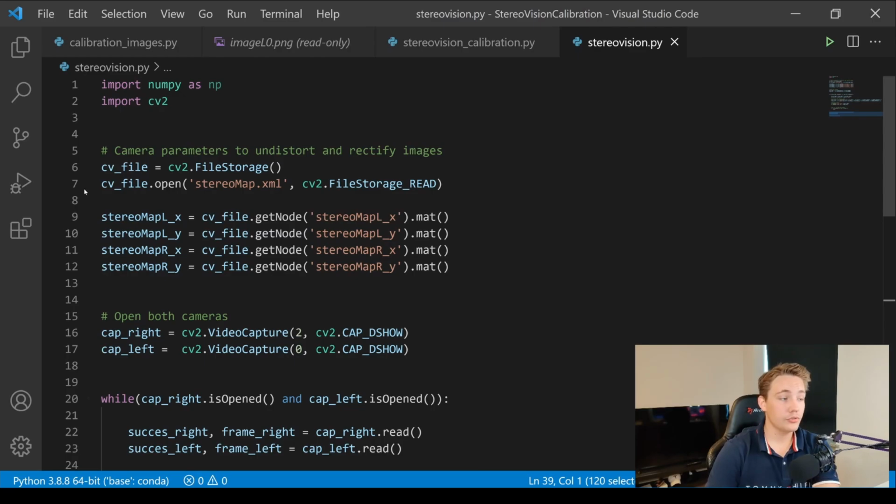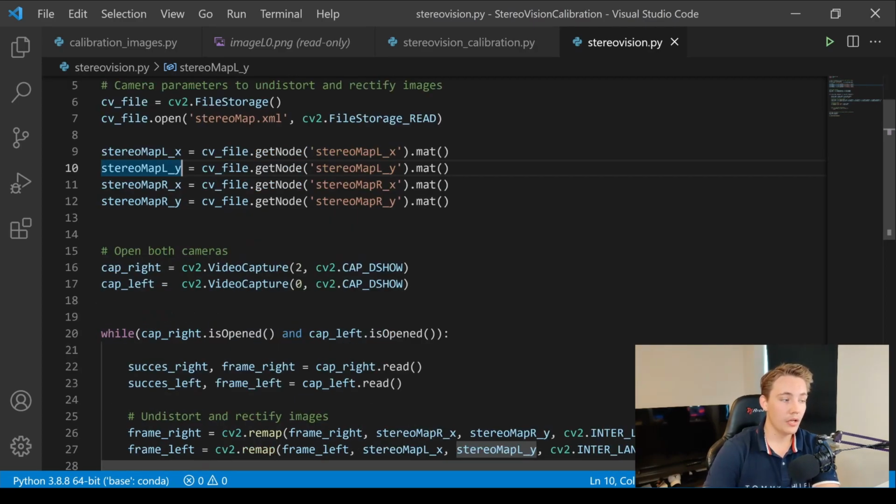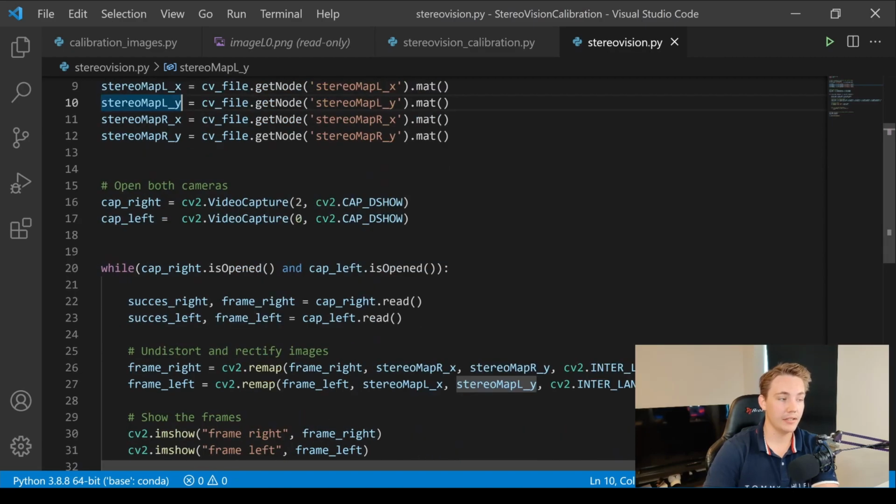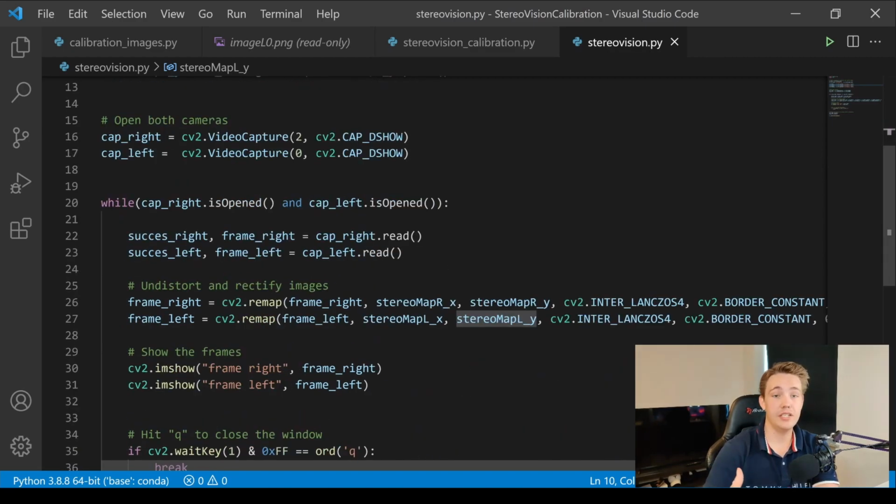So first of all, we're just going to open up the file now, and then we're just going to read in the stereo map for both the X direction and the Y direction. So we can then use that later on to undistort and rectify our image. Again, we're just going to open up the capture here for the right image and the left image, so we can read in the images from our webcam later on. We're going to have the while loop running while our cameras are open. Then we're going to read in each of the individual frames from our camera, stored in these two variables, frame right and frame left.